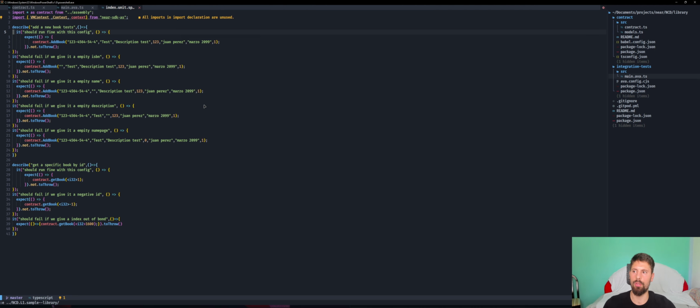So it should run fine with this config. So what we're doing here is adding a book. And then this one should fail. This one should also fail. So basically testing for all the different types of failures we can expect. And we're getting a book. So just retrieving one by ID.